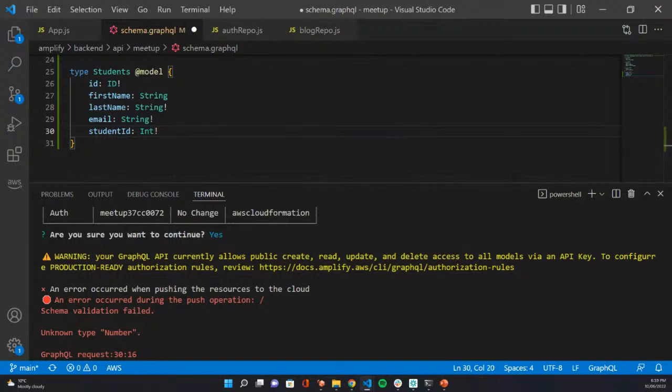Just do a quick search. Should be int with a capital I. Yeah, okay, it is int. All right, cool. Let's double check. Yeah. Int. Yeah, cool. So retry that.